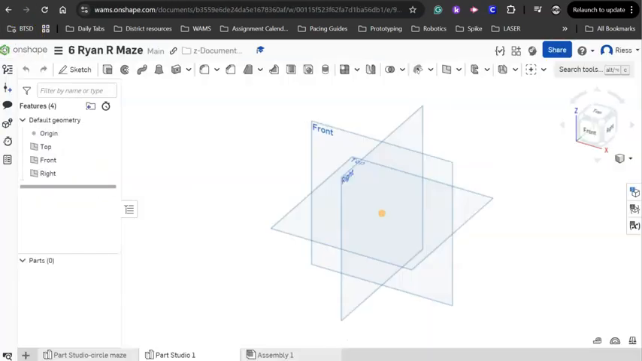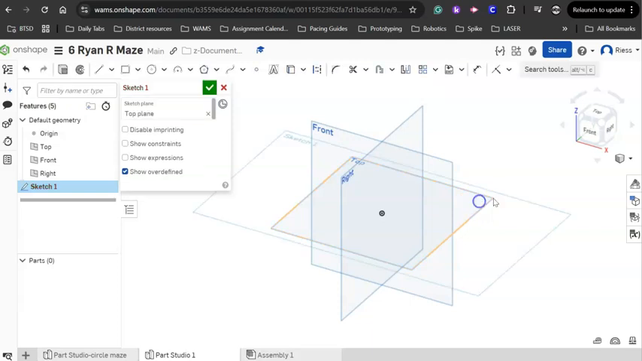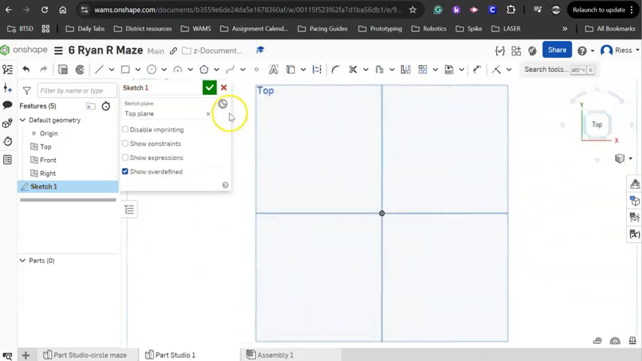So I already have a document open. It's my period number, my first name, my last initial, and the title of our project. I'm going to hit sketch, go on the top plane, make sure I'm looking straight down on it, and I'm just going to call it walls. Now we're only going to have 3 sketches for this project, okay? As there's going to be a lot happening on each sketch.